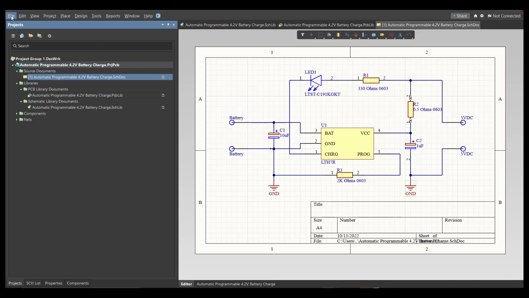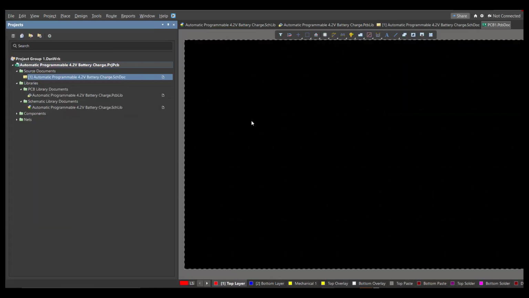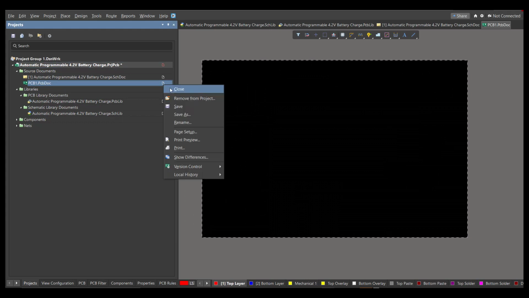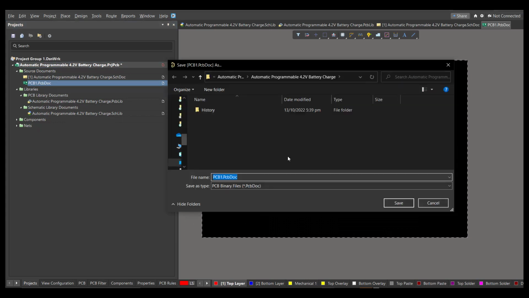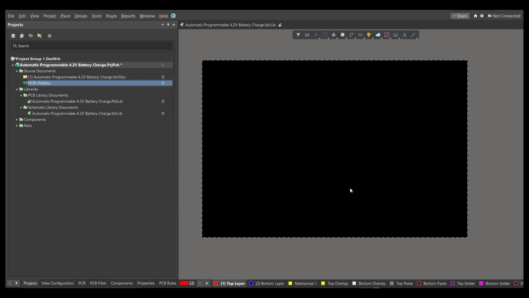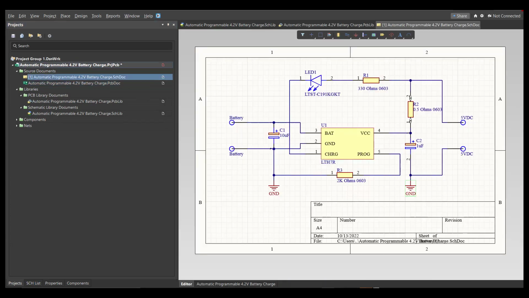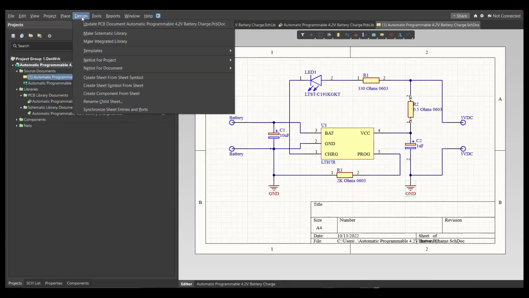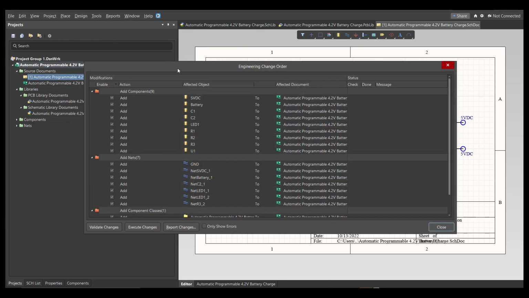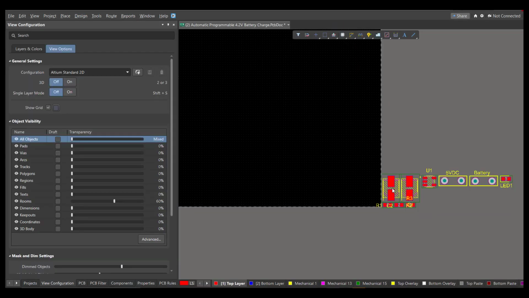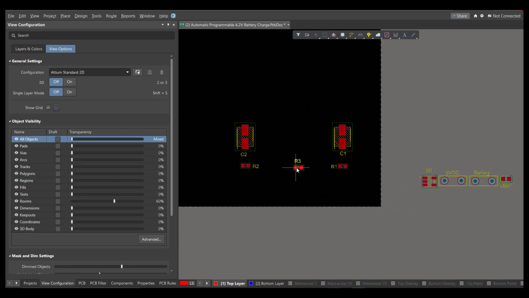After that, click on File, New, then PCB. After that, save the PCB created. Save it to the same folder. Then click on Save. After that, perform engineering change order. Click on Design, then Update PCB, then click on Execute. Now, the components will automatically be added on the PCB. We can start the placement by dragging the components inside the PCB.